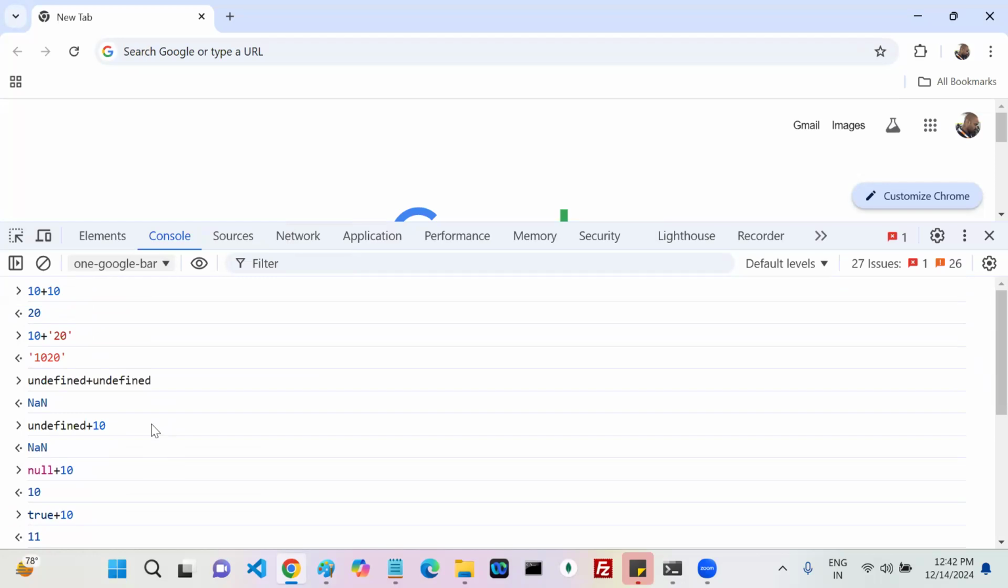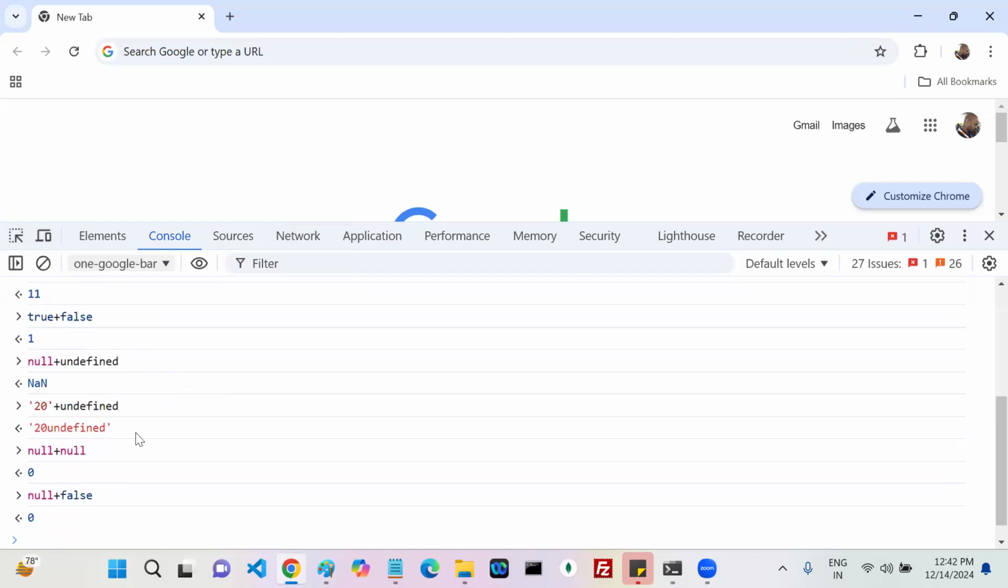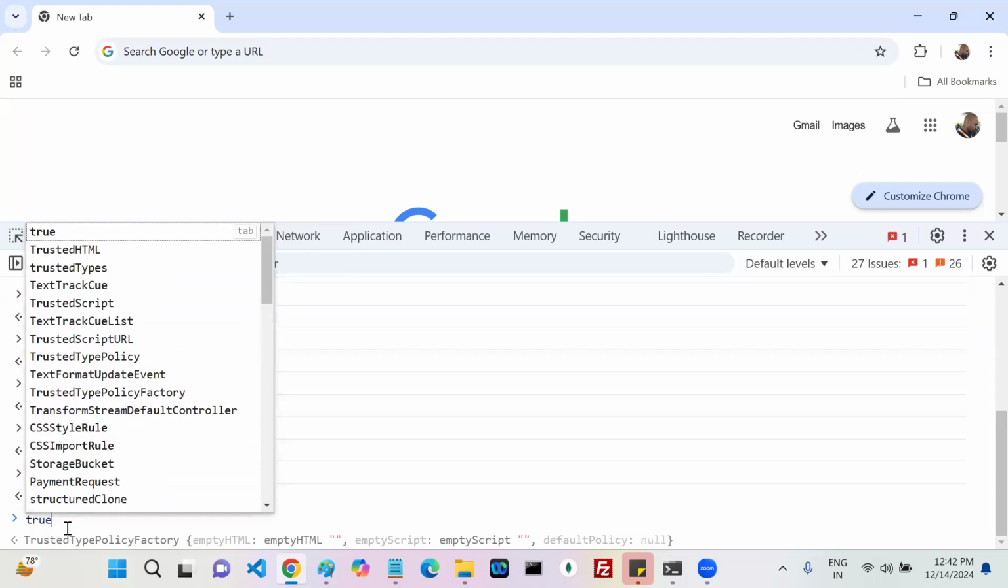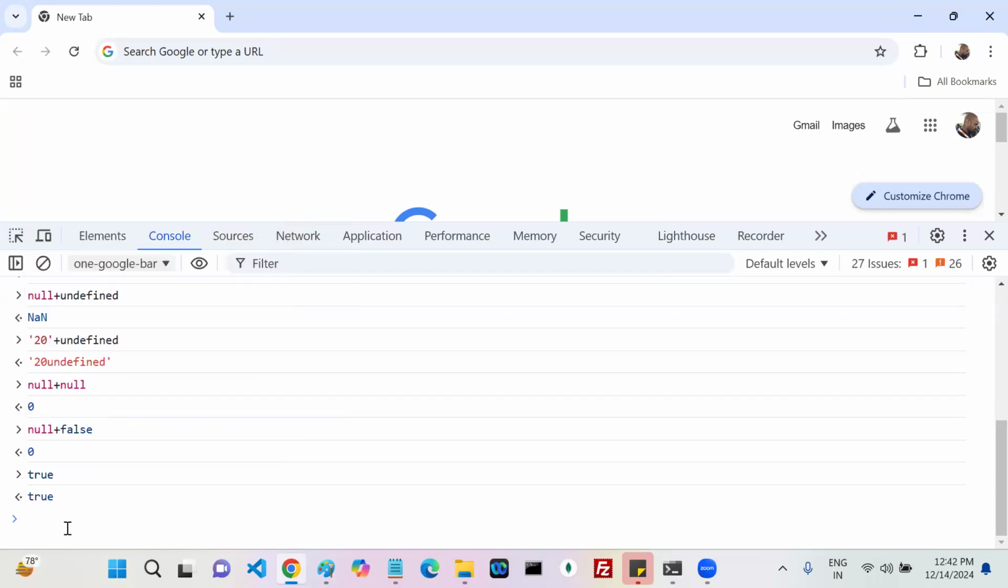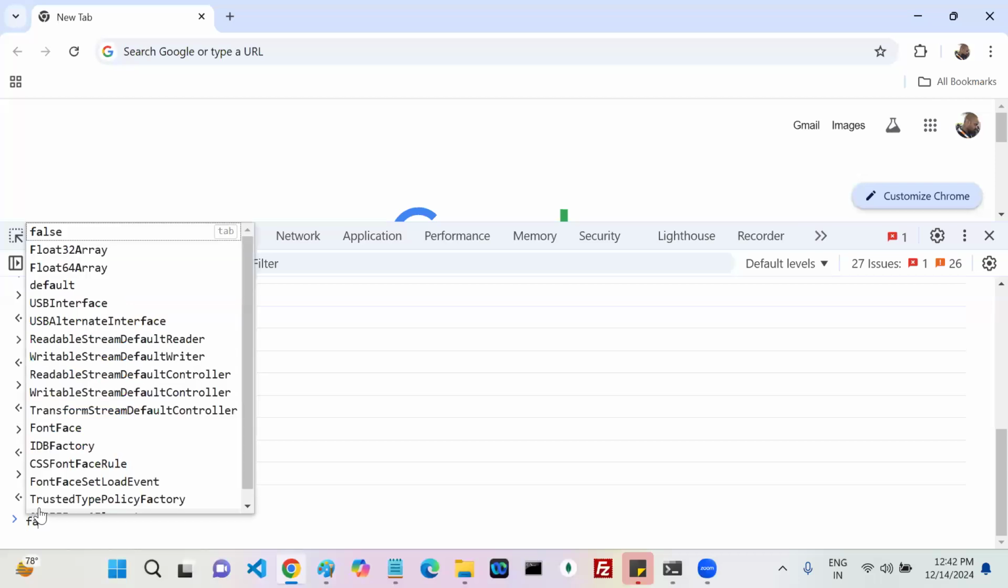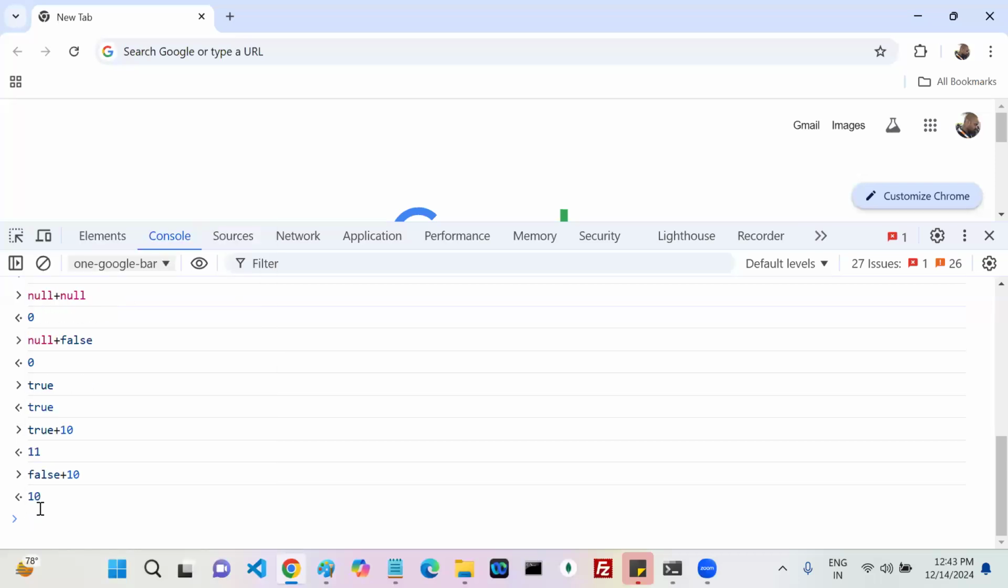Agreed? Here the default value of Boolean: true is 1, false is 0. True plus 10 is 11. If you put false plus 10, it is 10. Again, true plus a string, then concatenation happens.